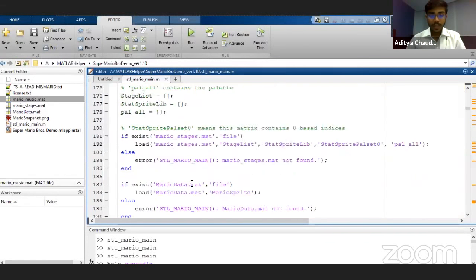The next part will be loading all the stages. Now, this being a demo, we'll just be loading the first Mario data.mat file, and again to load that we'll be checking it. So it's Mario stages.mat and Mario data.mat. You do not need to find the code every time you want to play this game. So I'll also tell you how to install this in the apps section. You can find the apps tab over here, and in a few minutes I'll tell you how to install it on your system so that you can play it anytime.